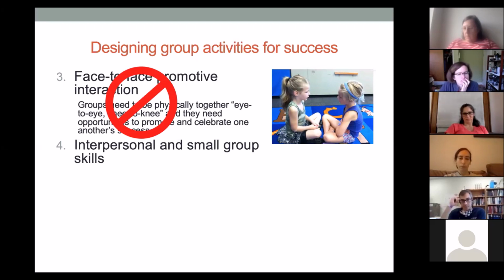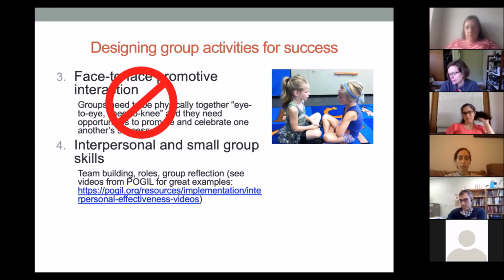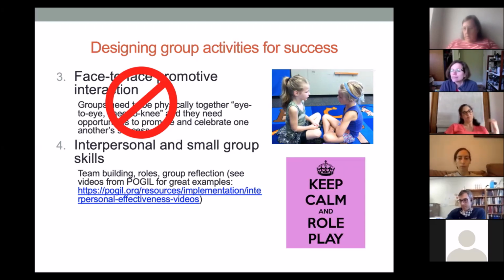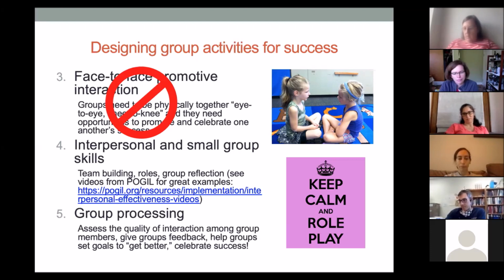All right. Help students build their skills. We've already talked about this idea of role playing, of assigning roles, and being conscious of those skills that they need to develop. Keep calm and role play. And then last but not least, I had mentioned already group processing, this idea of having the students stop and reflect together on what worked and what didn't work, what they could improve, and celebrate their successes. All right, so that was on design.